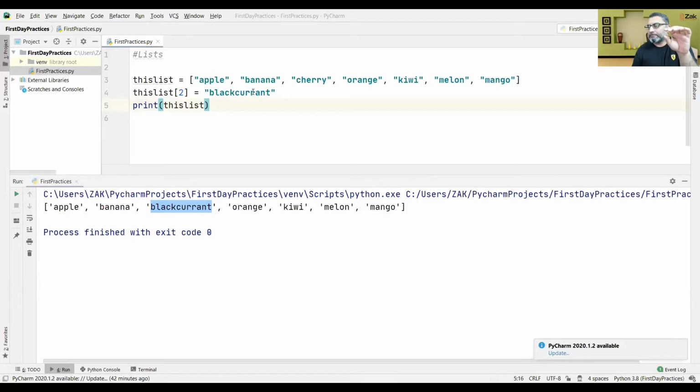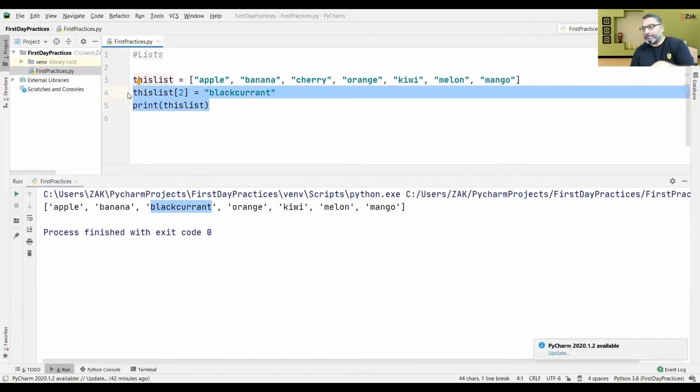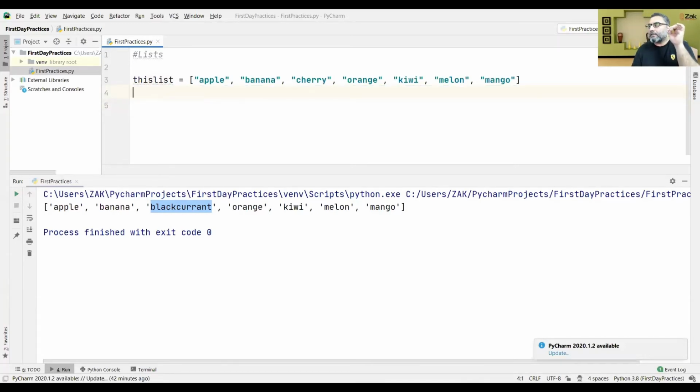Okay. So how do we loop through it? Let's loop through this list and print one item in one go.